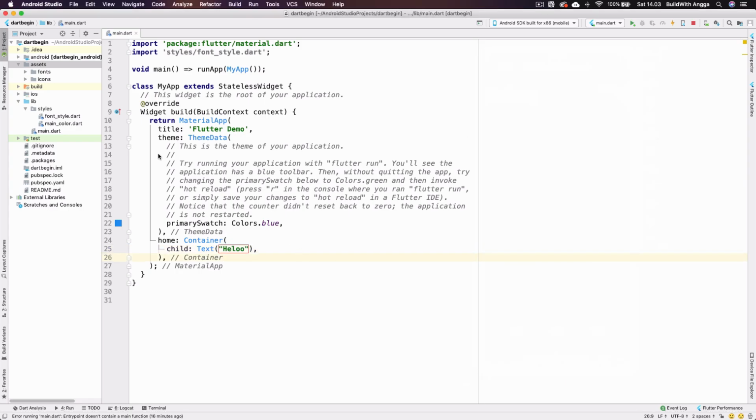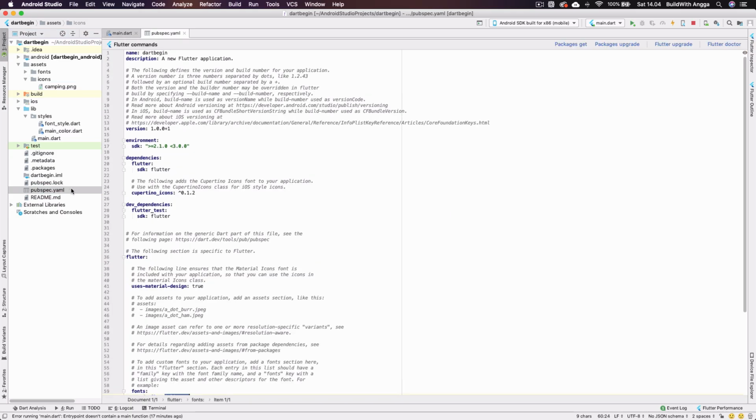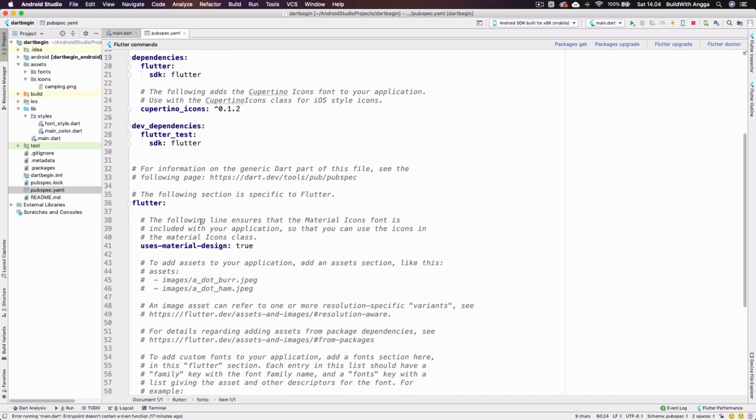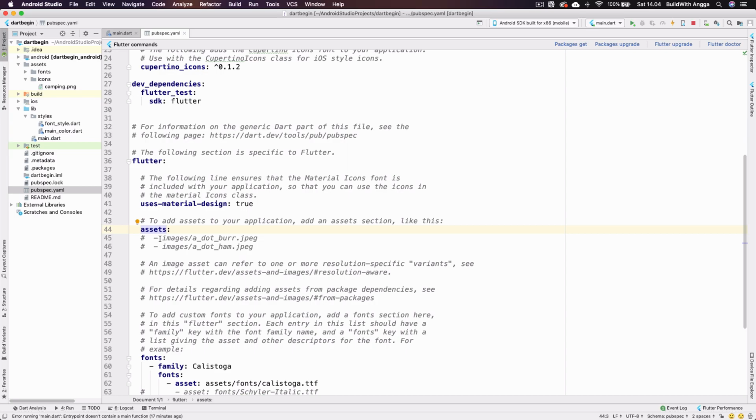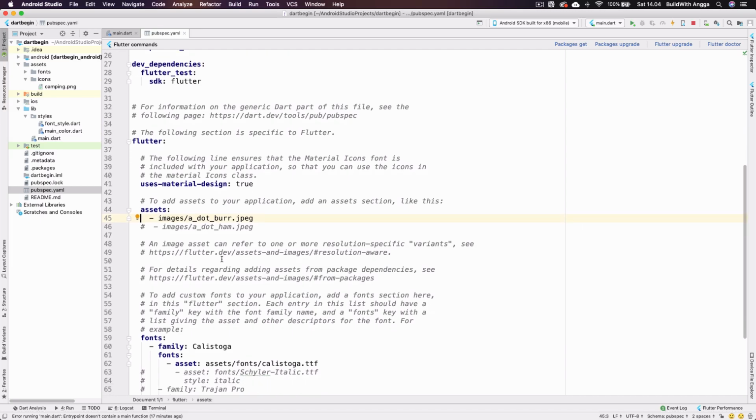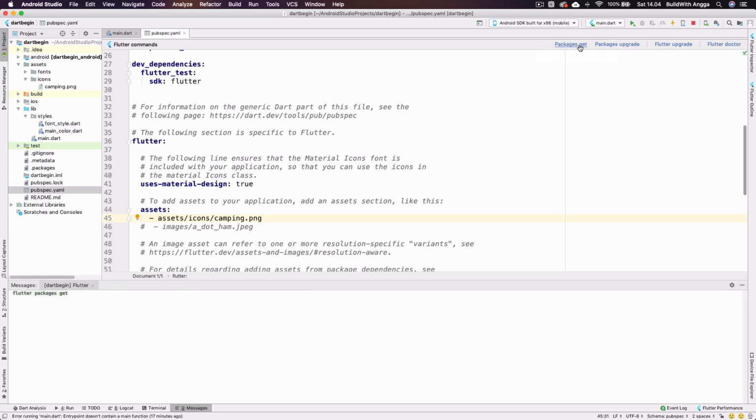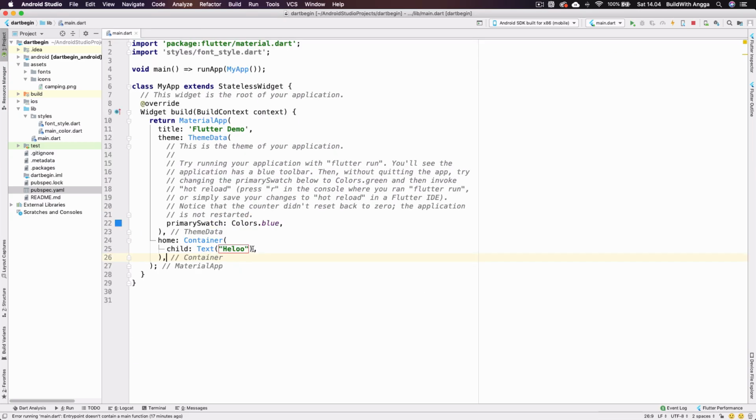Okay, so we already imported this icon, and we have to declare it in the pubspec.yaml. There is guidance for importing assets, so we just need to delete this hashtag, and delete this hashtag again, and this is one image. This is the simple way: just provide the asset, and then we don't use image. So I go with icons, and the icon's name is camping.png. After you do this, run packages get again because we want to update our project. Okay, it is ready.